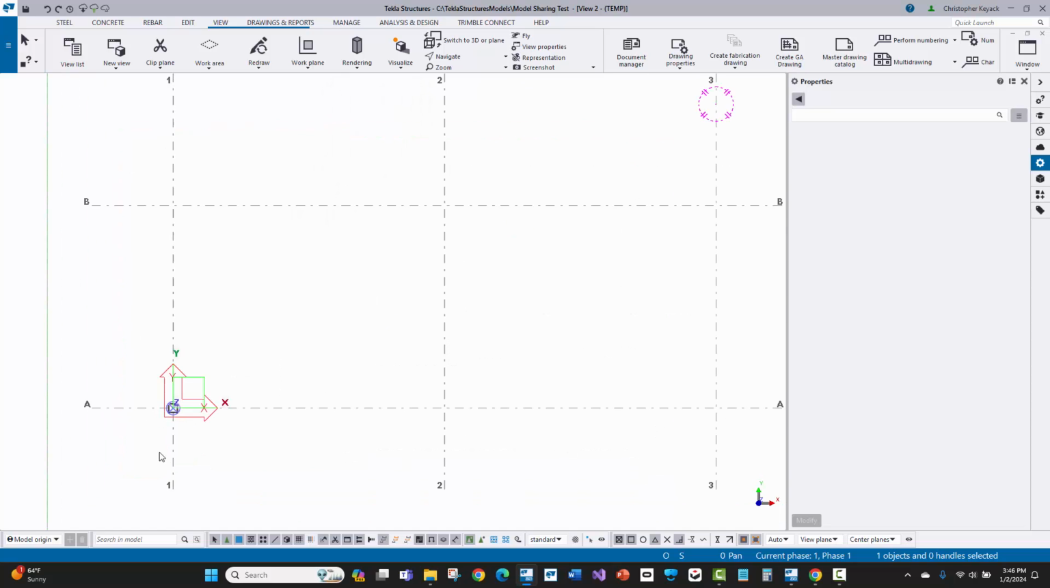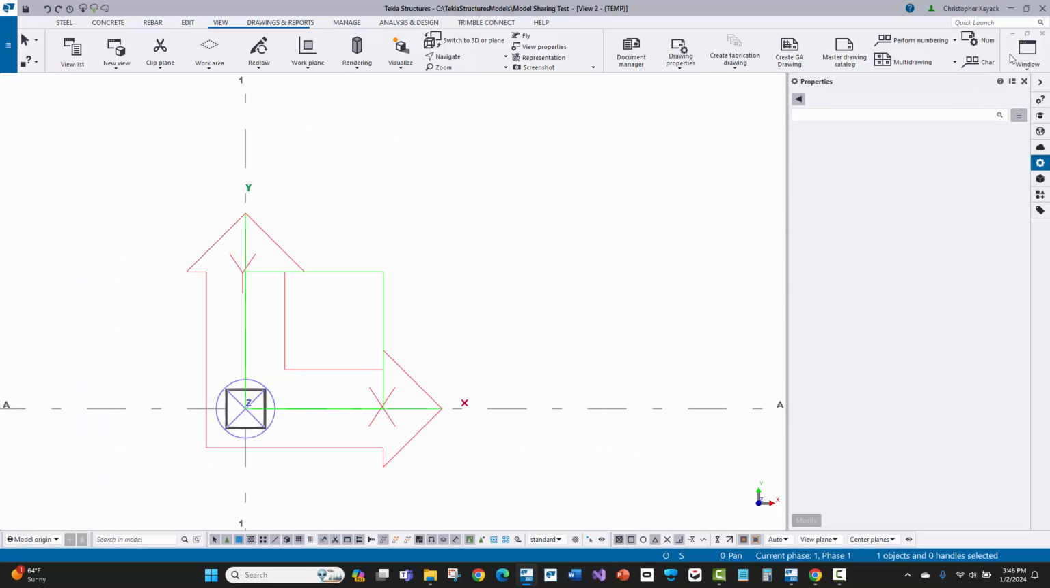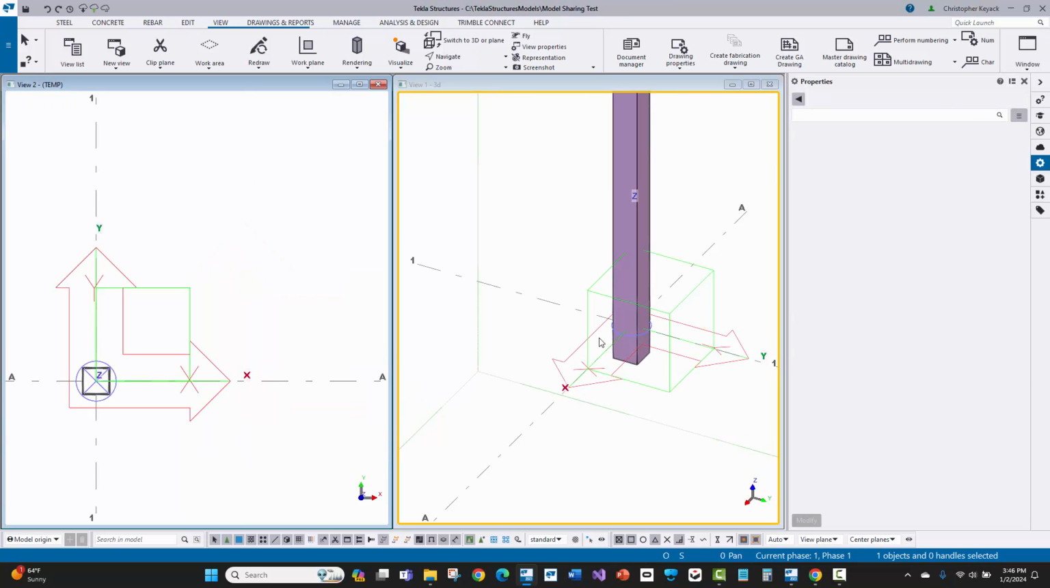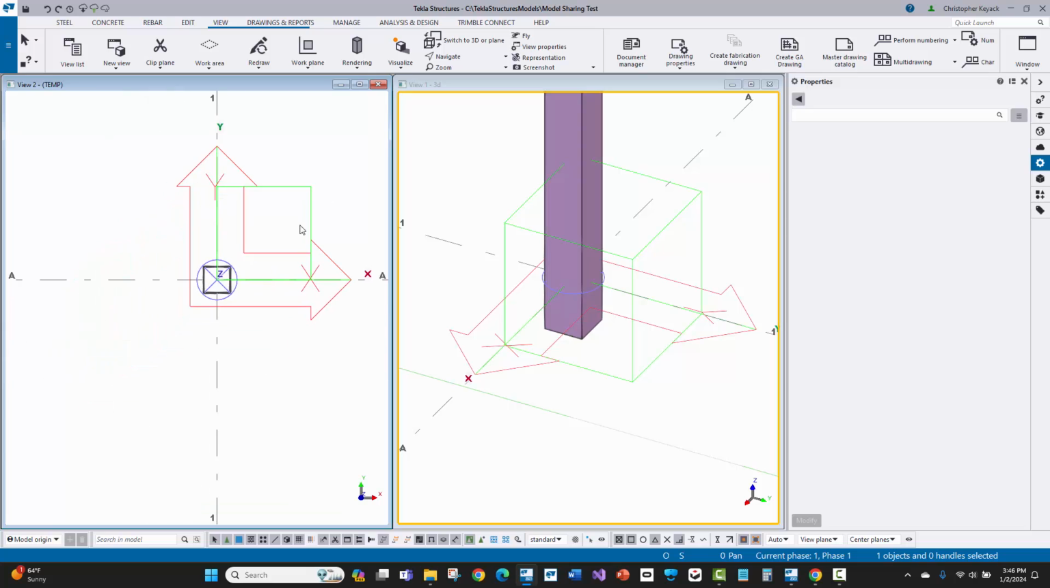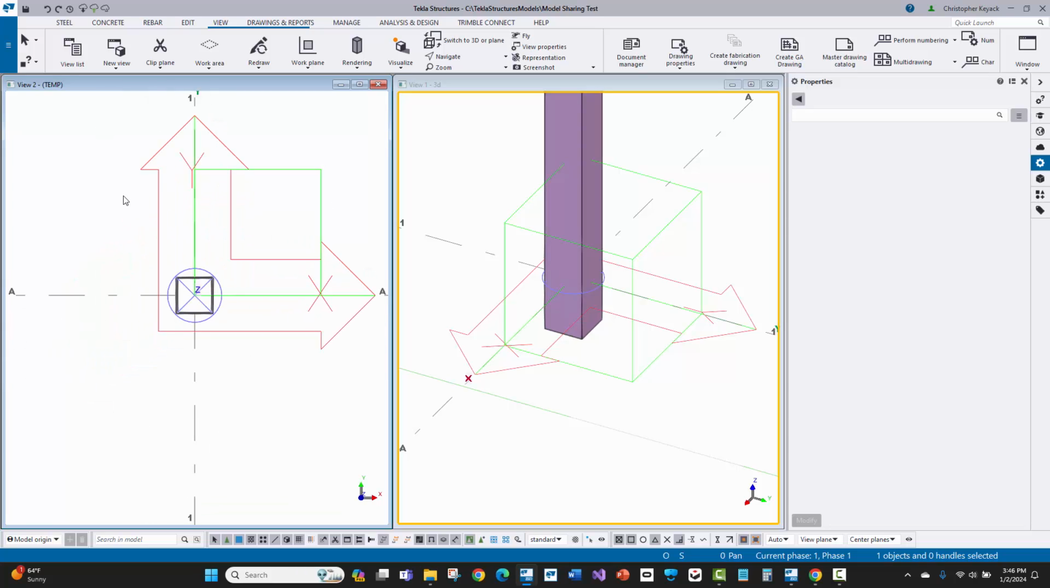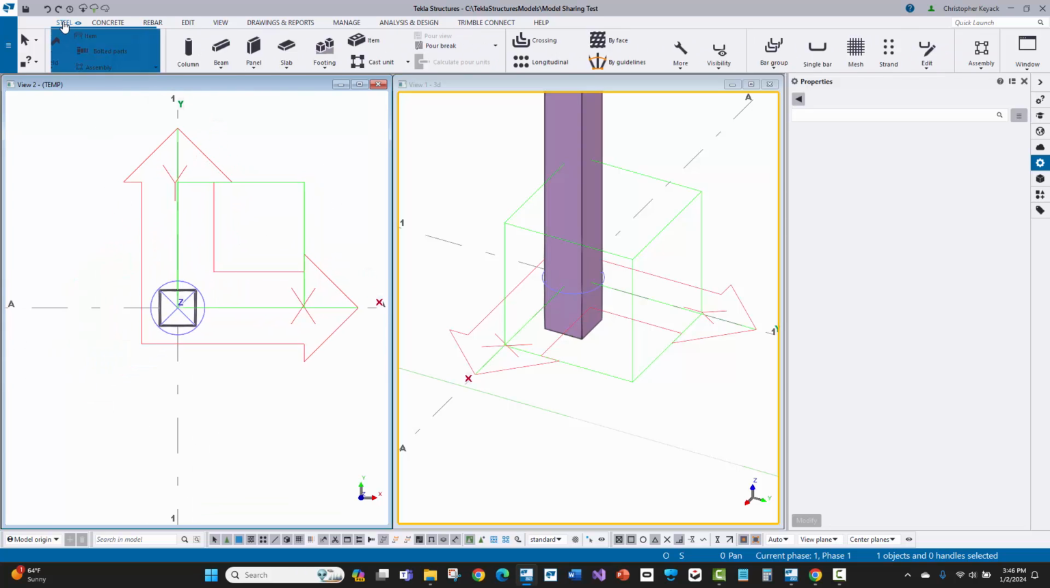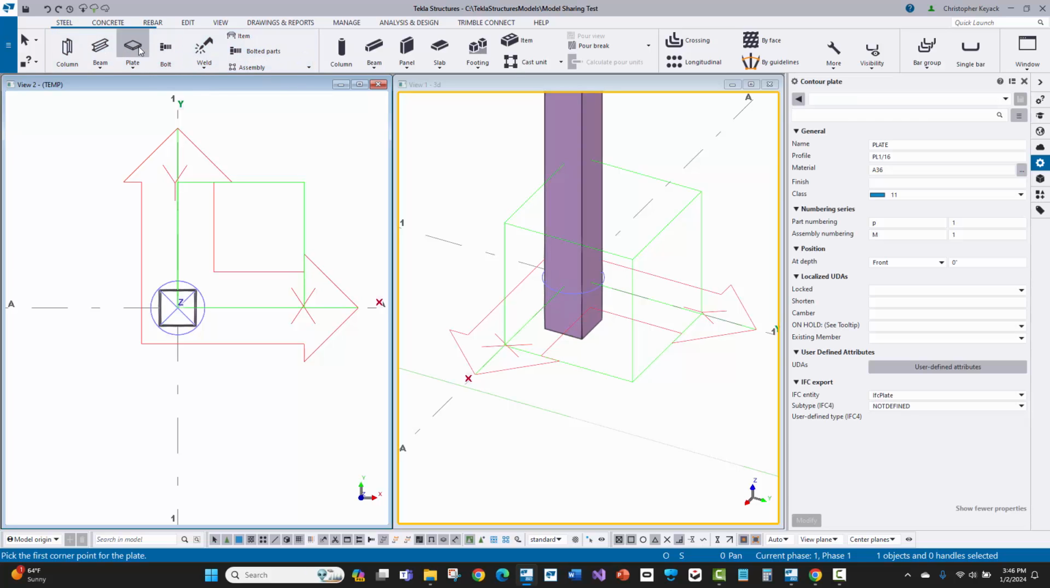So now I've got this 2D view created at -10.5 elevation, and I've got my 3D view over on the right. Now I'm going to go ahead and model in a contour plate. So we'll go to the steel menu, and go to the plate command, and here we can type in PL 1 inch, which is our plate thickness, and we want the thickness of the plate to come towards us.